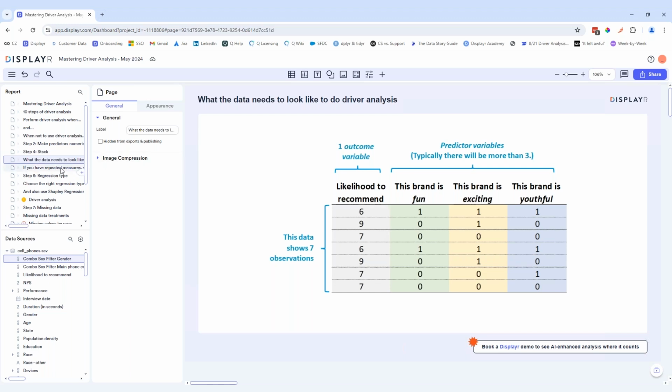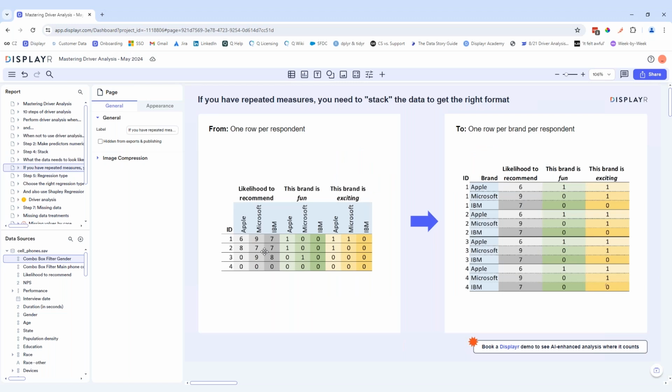But let's say that in your survey, respondents actually rated multiple brands. So they're doing a category level analysis, and you want to do a category level driver analysis. Typically, when they rate multiple brands, the data comes in like you see on the left here. So you have one row per respondent, and for likelihood to recommend, we have a variable for each brand. And for our predictors, we again have one variable for each brand. We call these repeated measures.